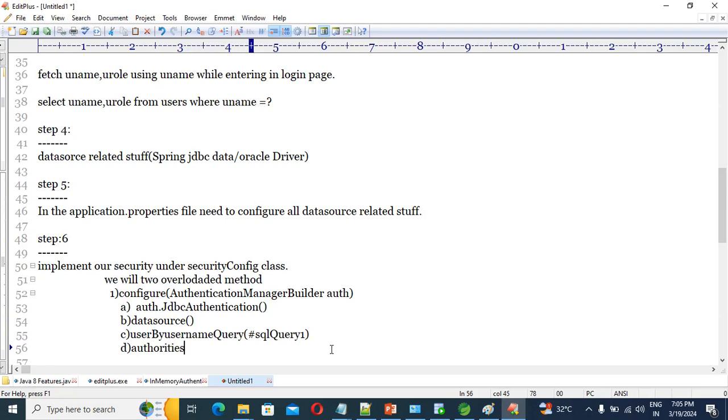Authorities by username query. These two things, guys, we are going to use in this configure method. At that time, we are going to pass the second query, because I have already told you this query belongs to role and this query belongs to our user data. So guys, SQL query 2, this time we are going to pass this query.